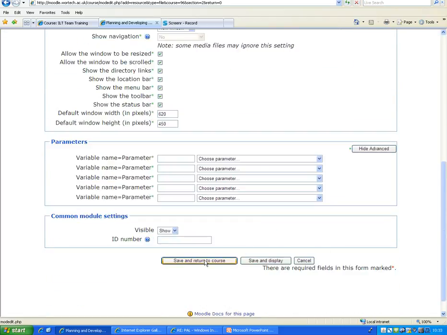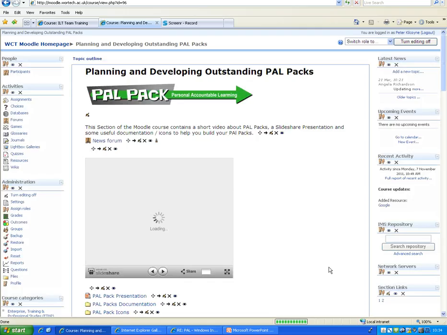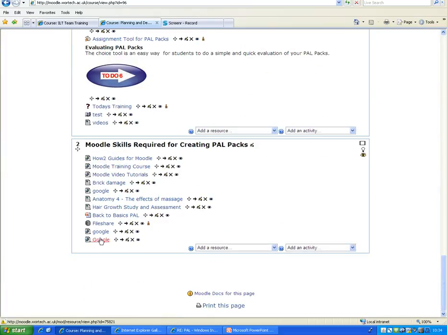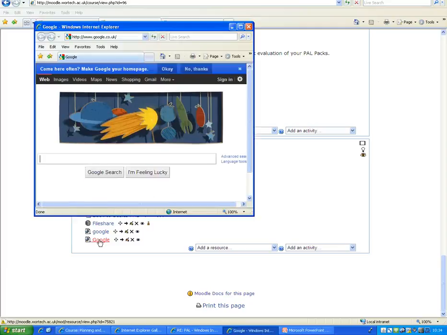and save and return to course. See, at the bottom of the course you now have that link to Google, and if I click on it, it opens up the Google search engine.